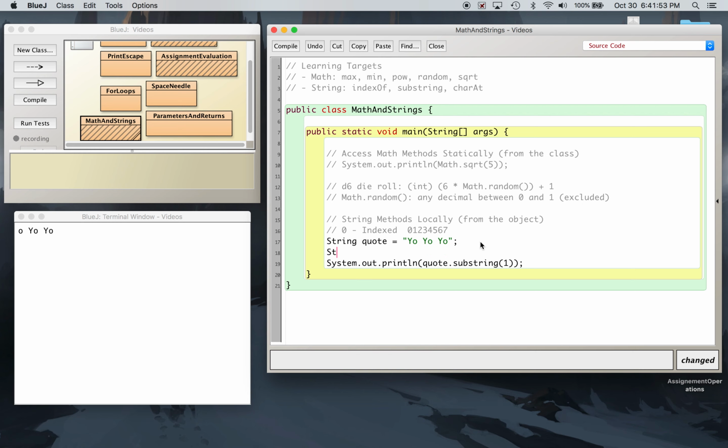So if I wanted to say string quotePart, like part of quote, I'm just going to call it quotePart. I could store there, we'll just copy it, quote.substring(1). Because what we're doing is we are returning another string that is a part of this string. So if I wanted to, I could just print out quotePart right here. I'd get the same result.